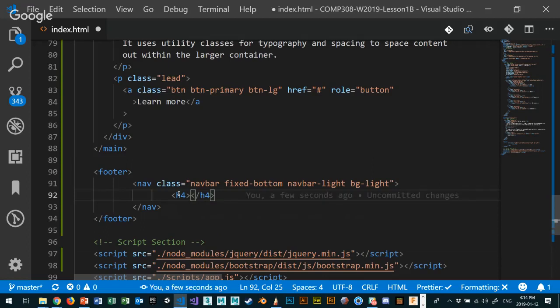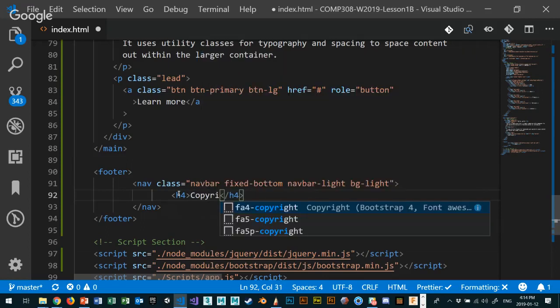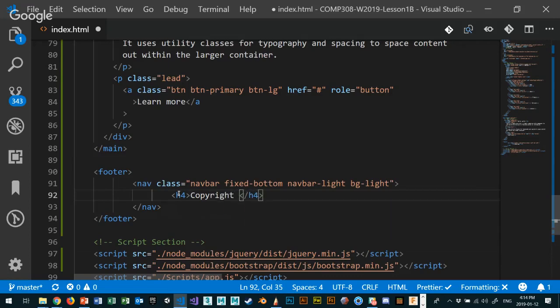kind of a copyright. And I want to say like 2019, right? And maybe you want to use a code for that, like &copy;, right? Which actually puts a little copyright symbol in there. So &copy; copyright 2019 for the bottom of my footer. What does that look like?